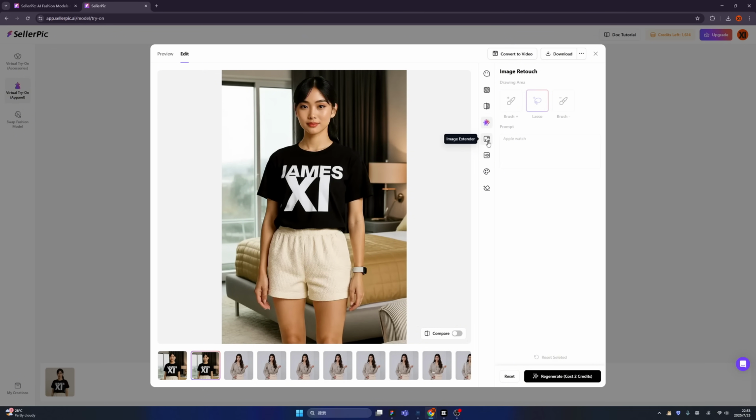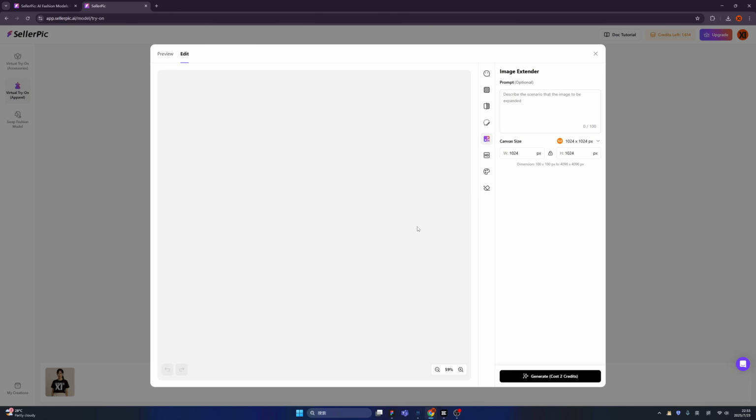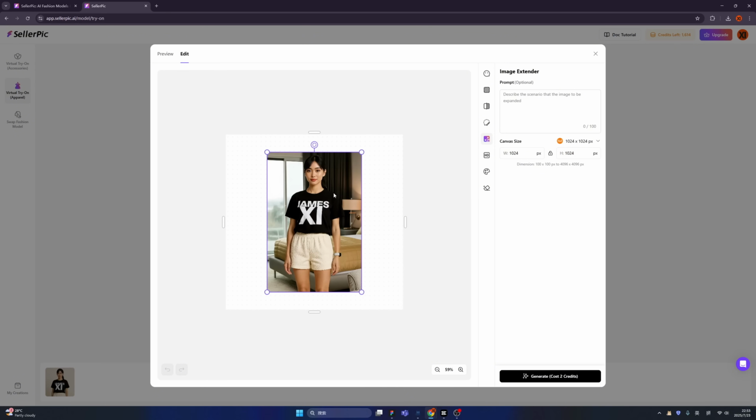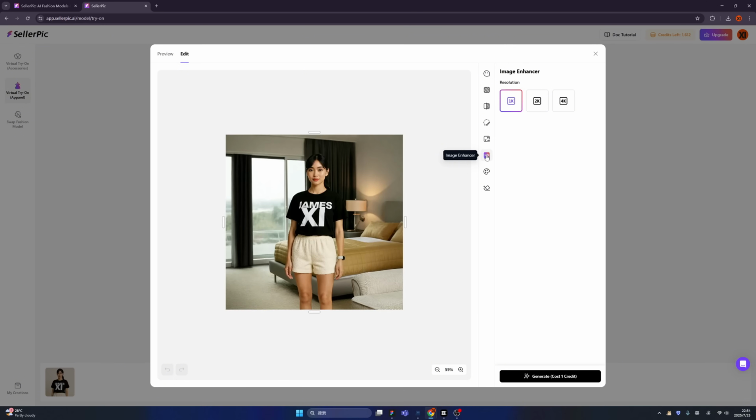And also you have the image extender. For example, if you want to make it for eBay, Amazon, Shopify, Wish, any platform you name it, like Temu, you can simply click here. And then we found that the size is not enough, right? No worries, just click generate. See, now we have a perfect size for the certain platform. That's crazy, right?